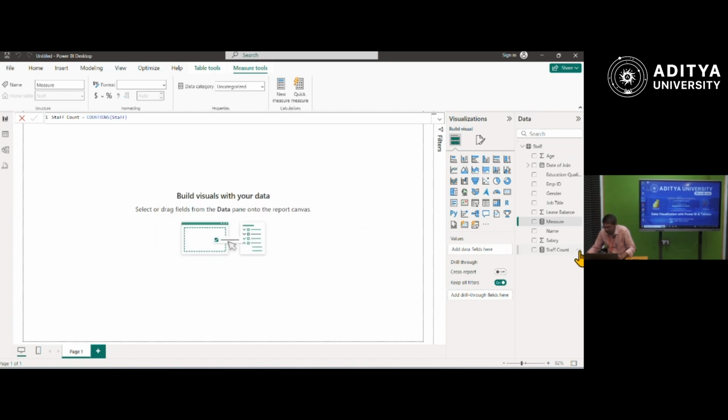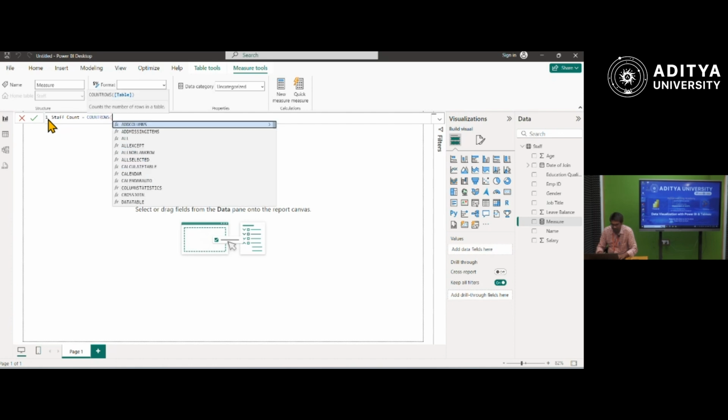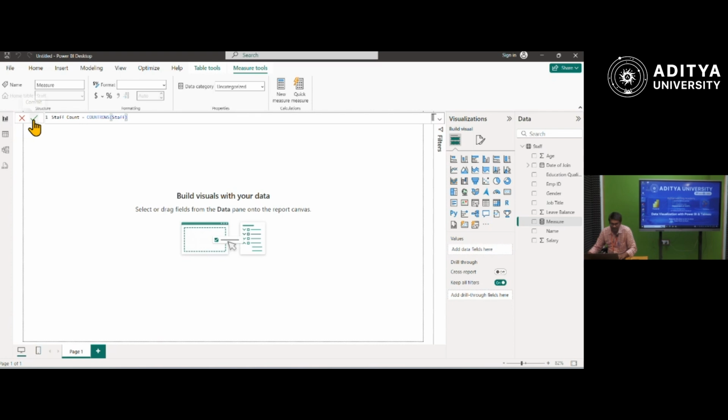Since this was added halfway, I'm deleting it from the model and simply adding it once again: Staff Count equals COUNTROWS of Staff. That's enough, and just commit it. Once you commit it, your staff count is automatically added.